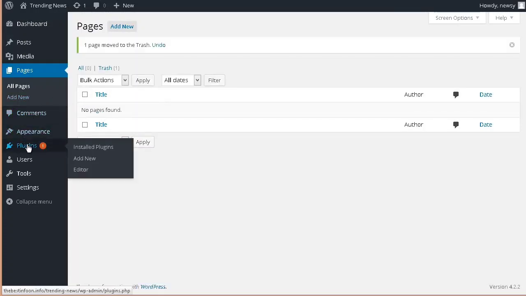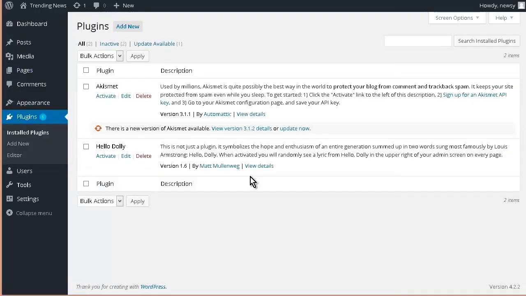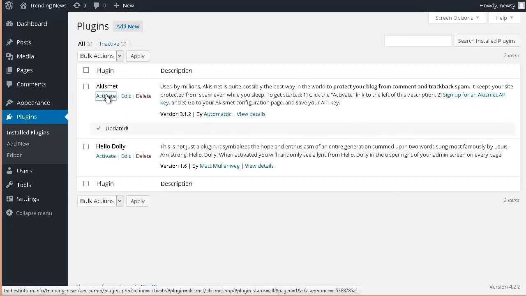Okay, now let's go over to plugins, and we're going to go to install plugins. And you see here that we have something called Akismet. This is an anti-spam plugin. It'll keep people from spamming your comments, so it's a good idea to enable this. Now, it says it has an update here, so of course you should update that if you're going to use it. So click update now, and then we'll click activate.